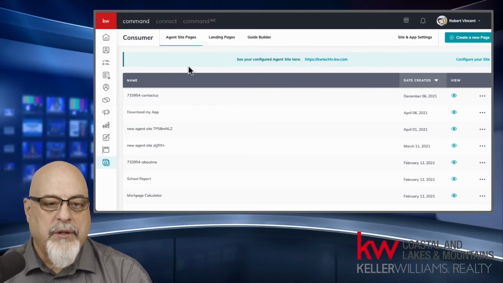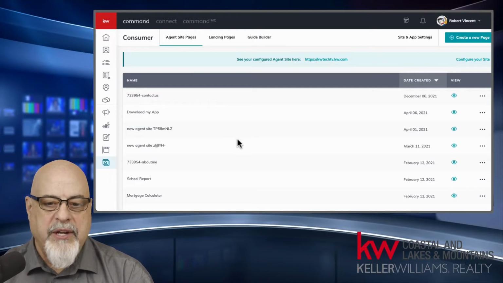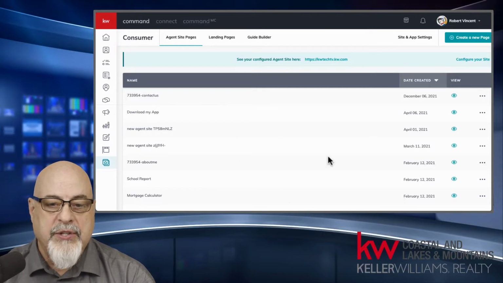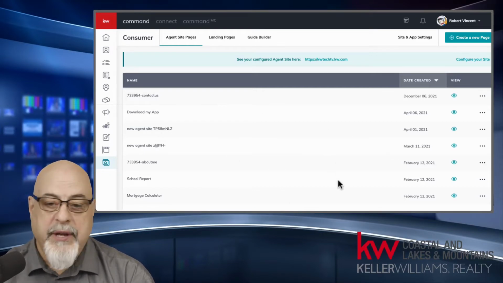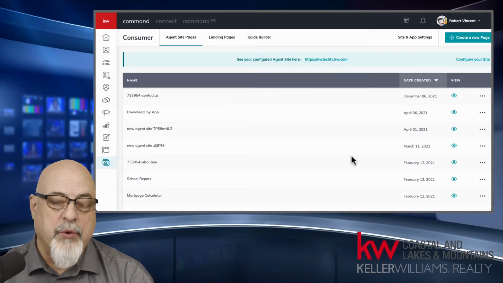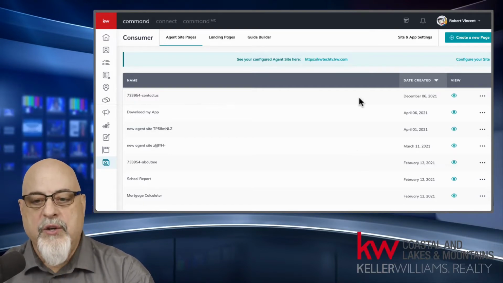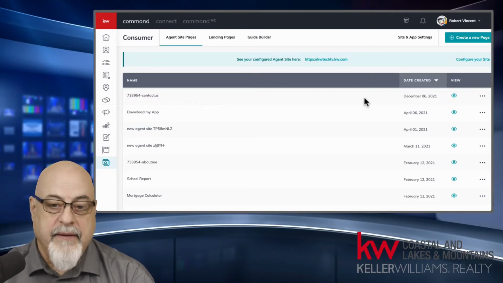Now, currently, I have some agent site pages in here, and you see them. Forget that you see them here. Your area is going to be blank. We're going to build each of these pages. After you've built them, you can actually come back here and do some editing on them. So we can do some editing after we've created the pages. Let's go ahead and create our site.